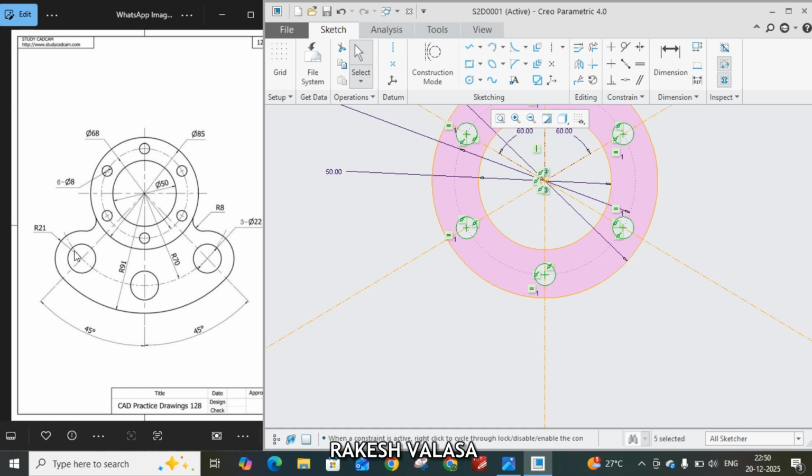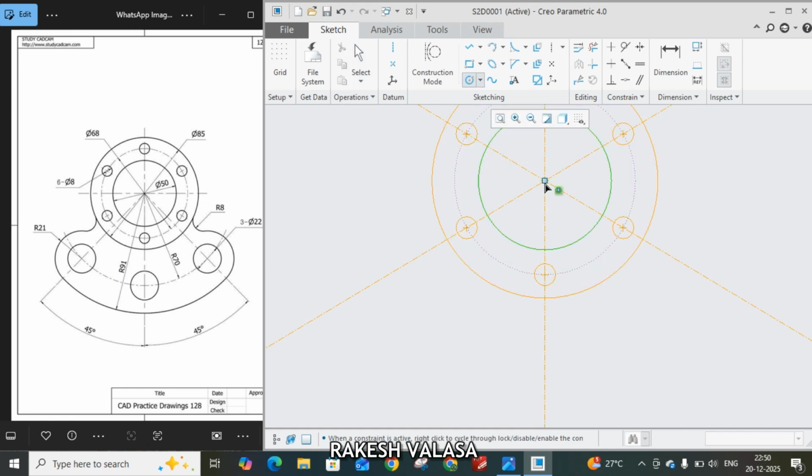Here, this construction circle radius is 70 and this outside circle curvature radius is 91. So that's why I am selecting the circle tool. From the same center point, draw the two circles, first one and second one. Next, give the dimension.